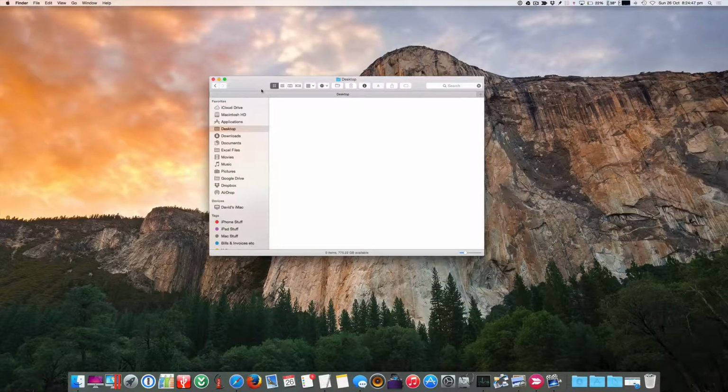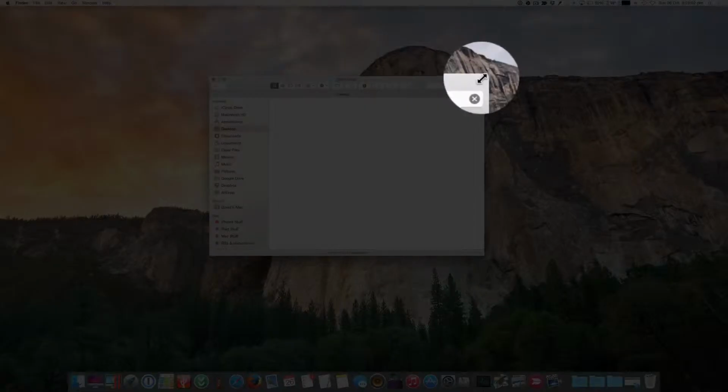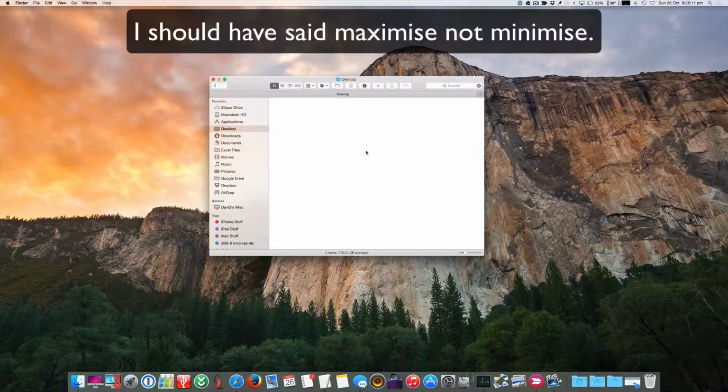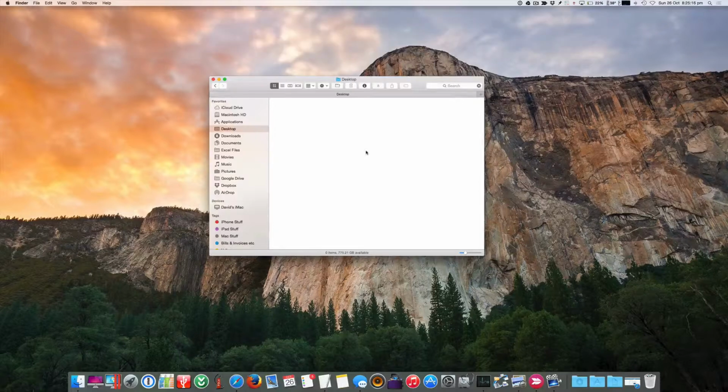Now, prior to Yosemite being released, the green button used to have a different feature. It used to be Maximise, and to get full screen in earlier versions of macOS, the full screen button used to be about here on the top right hand side. A lot of people like the minimize feature, some people like the full screen feature, but you can have the best of both worlds, because Apple have designed the green dot now to have two features.